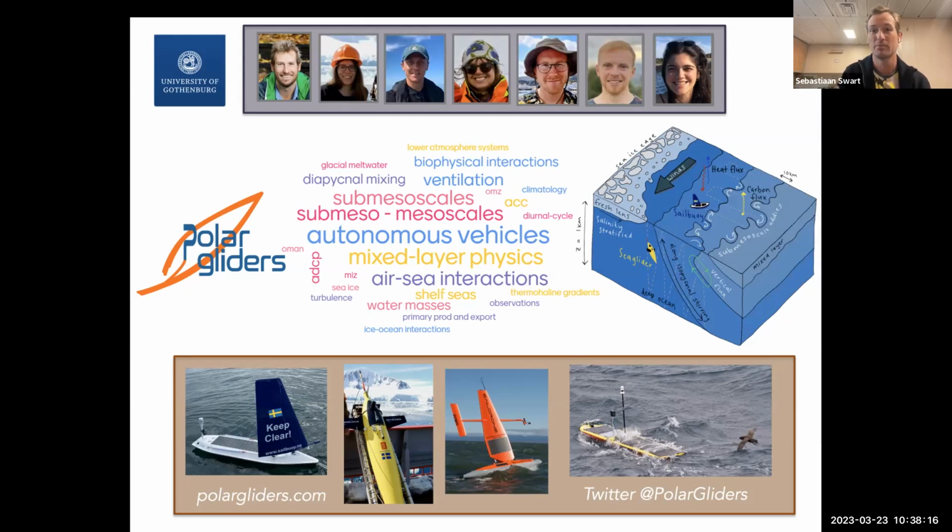So we really use these USVs and gliders. I had to include an underwater glider here, even though it's not a USV, because of how important it is to give us information on both the ocean interior and the surface from the USVs, all at the same time. We really use this to try and understand submesoscale flows in the mixed layer and their impacts on air-sea fluxes of heat and also, through Sarah's work, carbon.